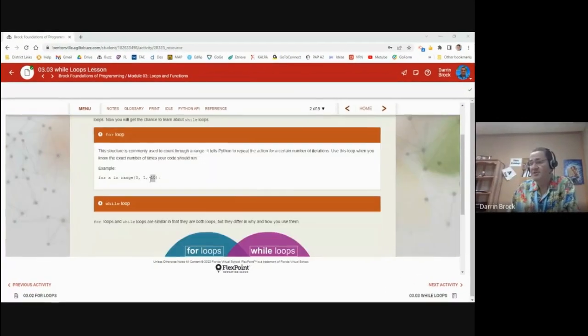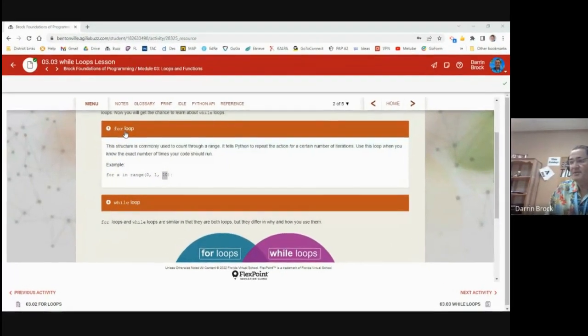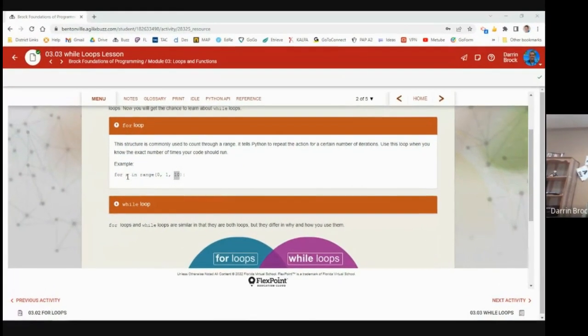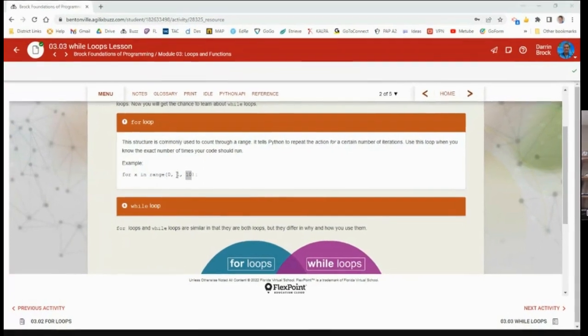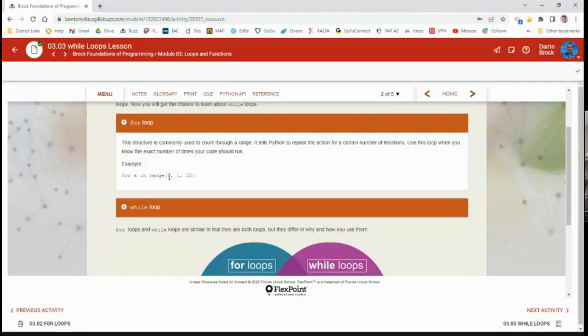So yeah, we're looking at the two types of loops. So the for loop that we studied before Thanksgiving: for x in range(0, 10). It starts at 0, stops when it gets to 10, counts by ones. So remember, use this loop when you know the exact number of times your code should run.